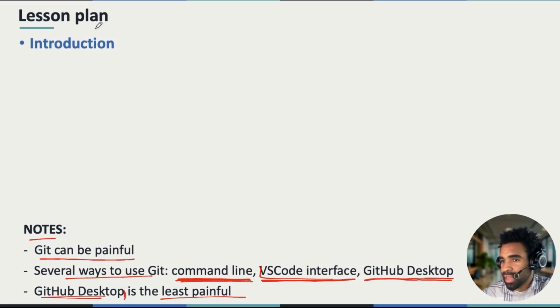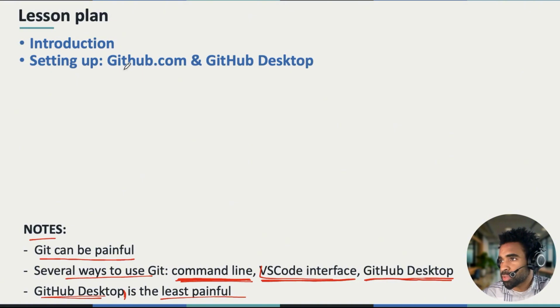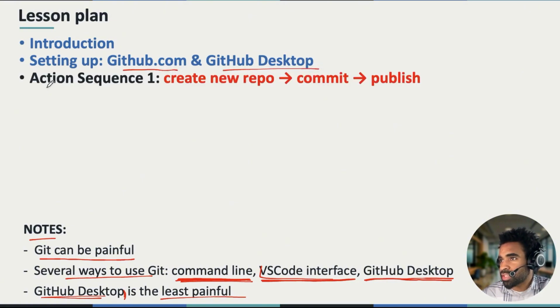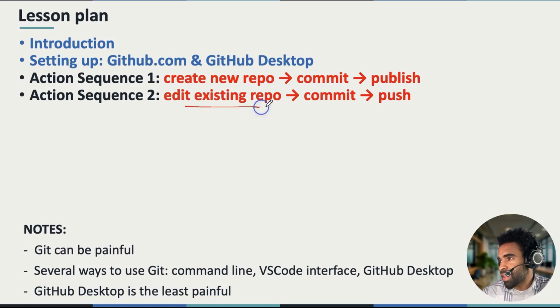And here's our lesson plan. After an introduction, we'll set you up with github.com and GitHub Desktop. Then we're going to go through a series of what I call action sequences. These are just common things you're going to be doing in Git. In the first one, we'll create a new repo, we'll commit it, and we'll publish it. In the second, we'll edit that repo, we'll commit, and then push our changes.